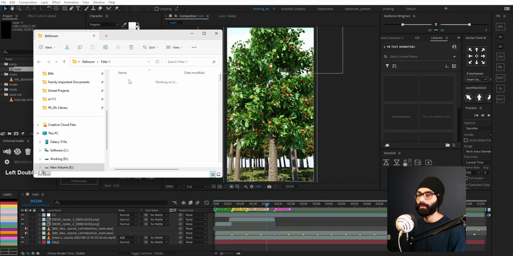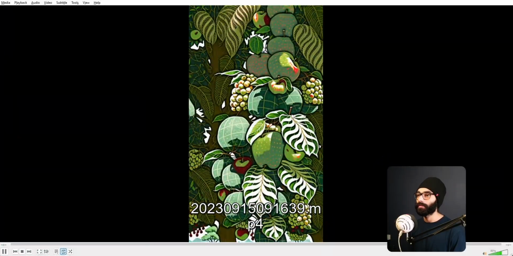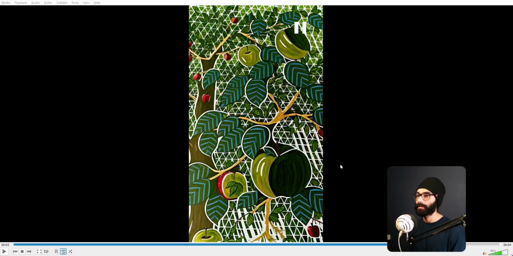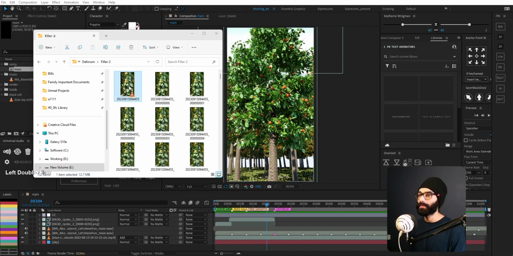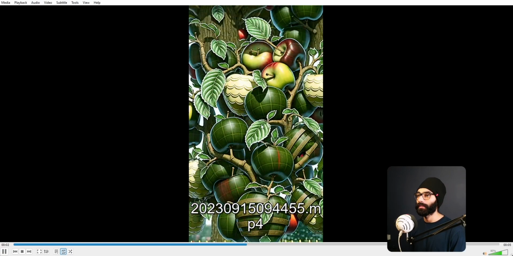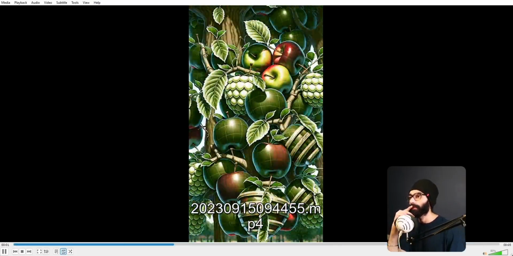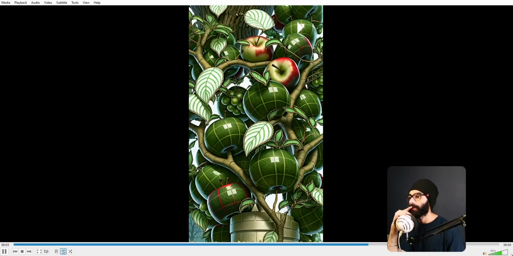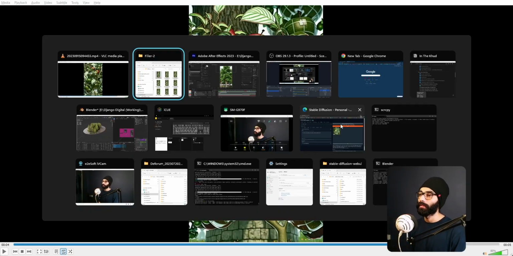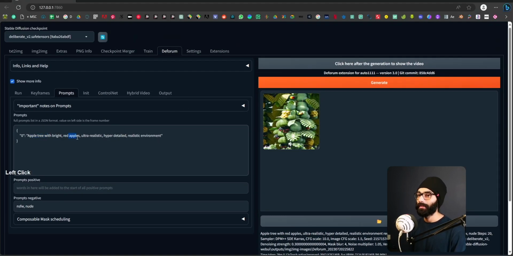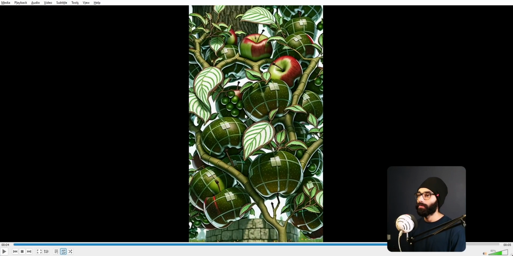For that, I've been working on a few fillers here. This is the first filler, where again the ink has already run out. I don't know how that's supposed to work. Filler 2, I changed the prompt a little bit, like I added realistic renders and everything. But here again, I'm not very happy with the color. Why is it getting all green and not red, even though my prompt clearly says apple tree with bright red apples, ultra realistic, hyper detailed realistic environment? I don't want these green apples here.